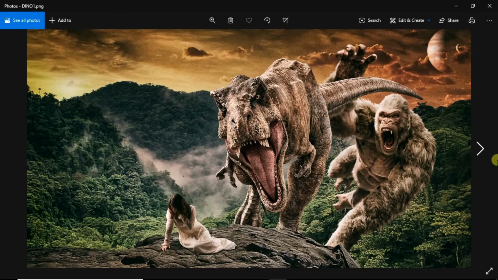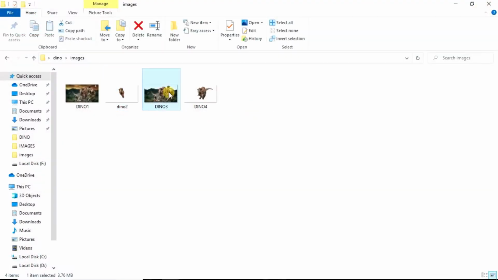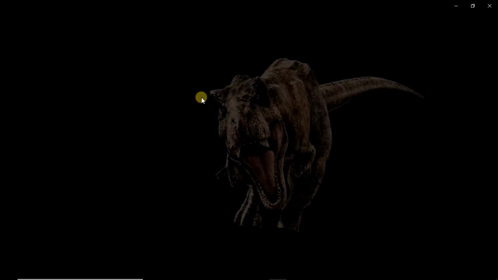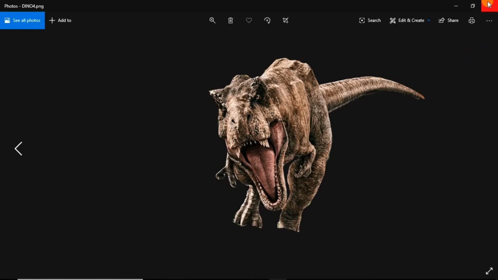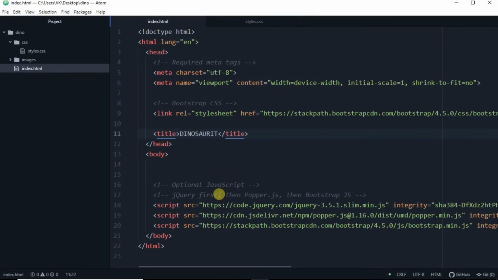So this is Dino1, which is the background image. Dino2 is basically the face. In Dino3 we just removed the clouds on the backside, and Dino4 is the dinosaur's body. Yes, cut that and let's open Atom text editor.